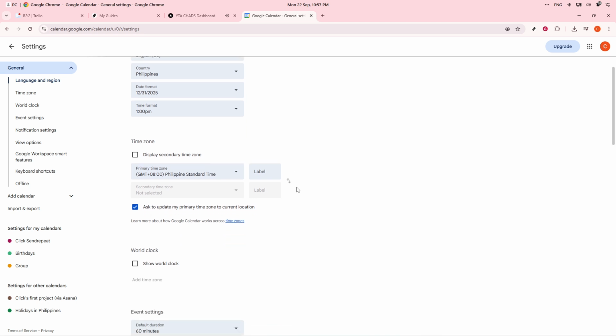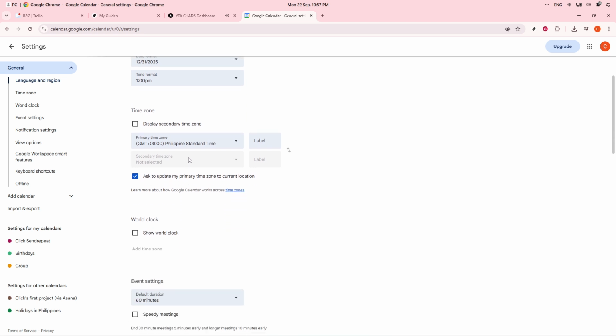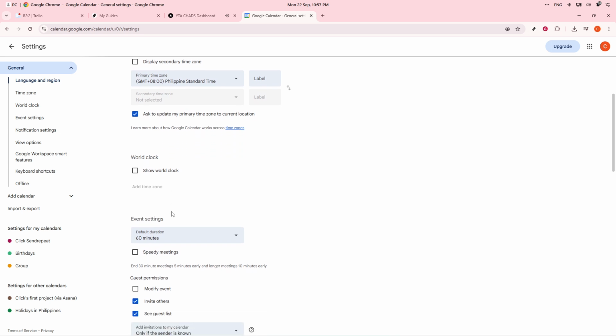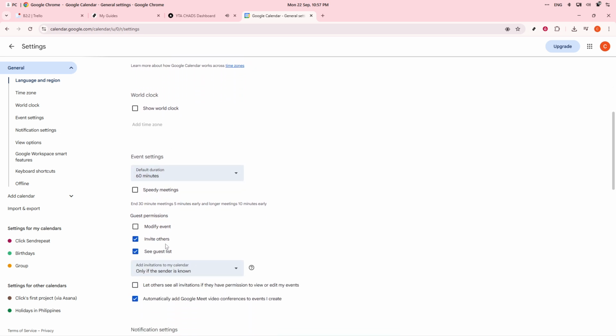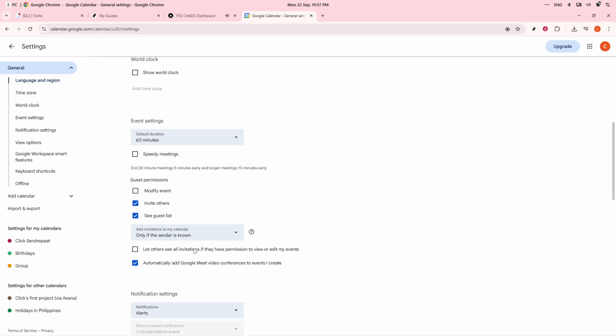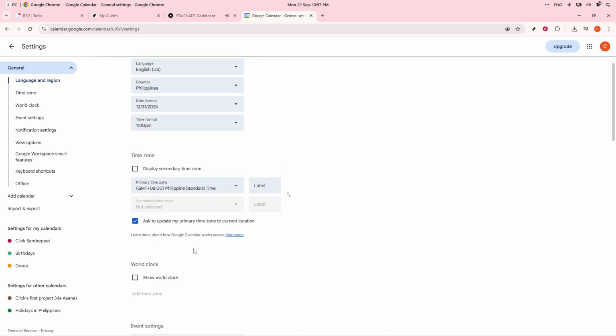Once you've made all your desired changes, there's no need to worry about hitting a save button, as most changes will save automatically. To see your updated calendar complete with new holidays, time formats, and regional adjustments, simply refresh the page. And there you have it, all set to enjoy your newly customized Google Calendar in your chosen language and format.